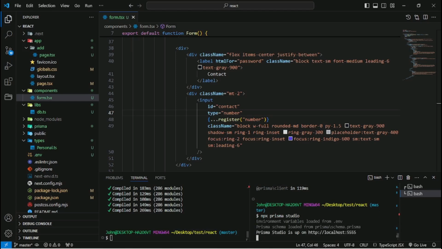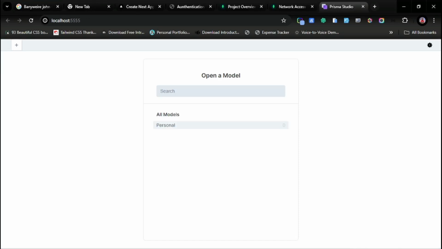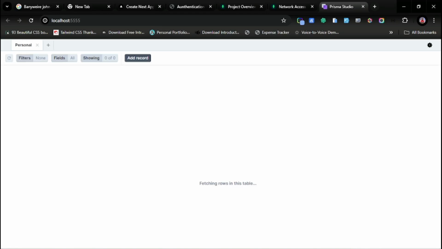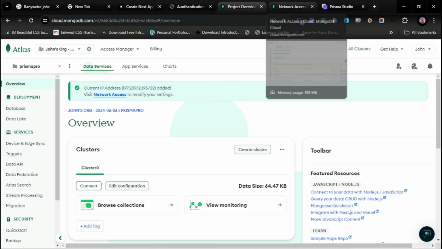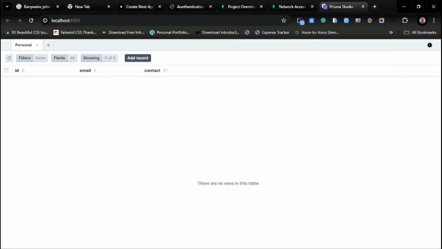As it is running, let's wait a moment. So it has loaded. This is the Prisma Studio. This is the model that I have created. As you see, we have nothing in it. I will be creating some contacts using my form, and they must be displayed here and in my database inside MongoDB. So let's begin.